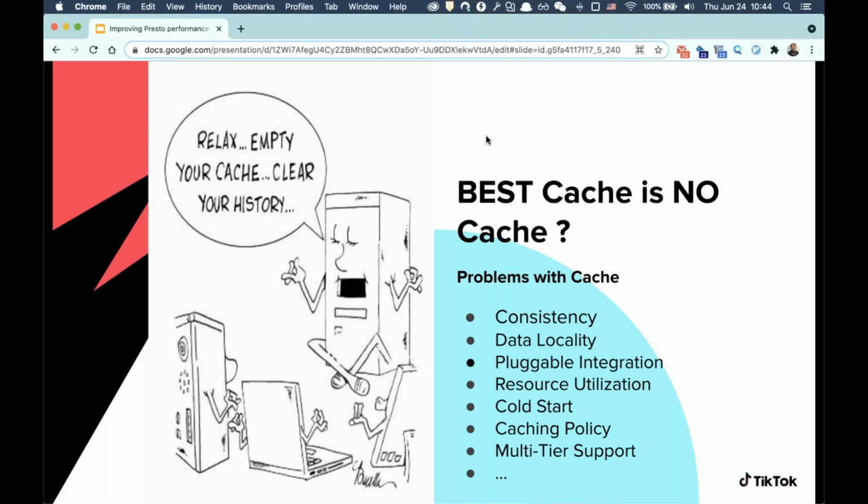In the Presto world, we really want one worker to always hit the cache rather than fetch cache from other workers or from the remote data source. I'm not going through these problems one by one, because everyone who has developed any query engines or web applications must be familiar with how difficult it is to debug these problems in production.